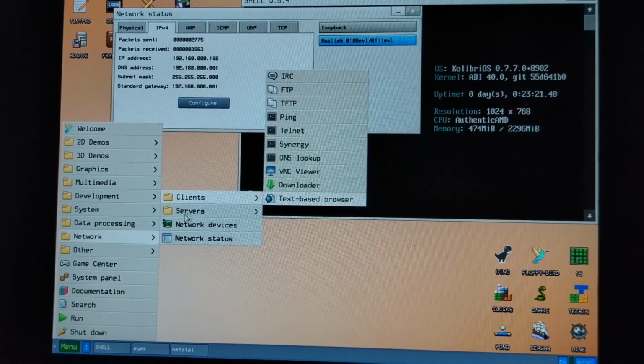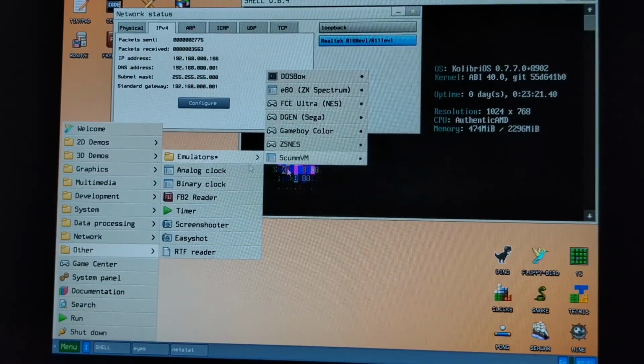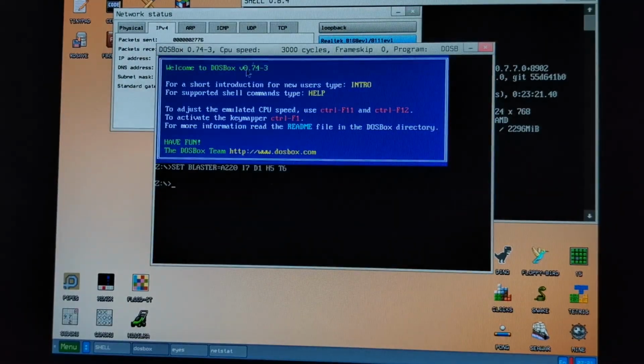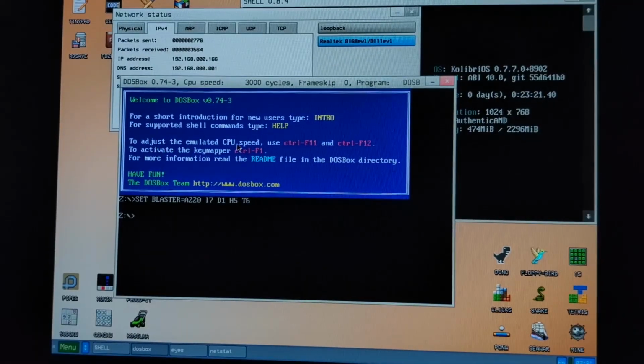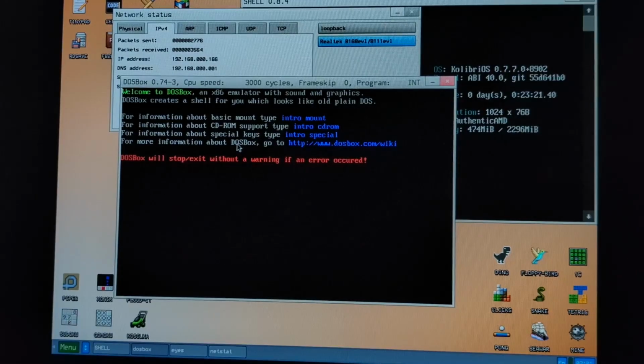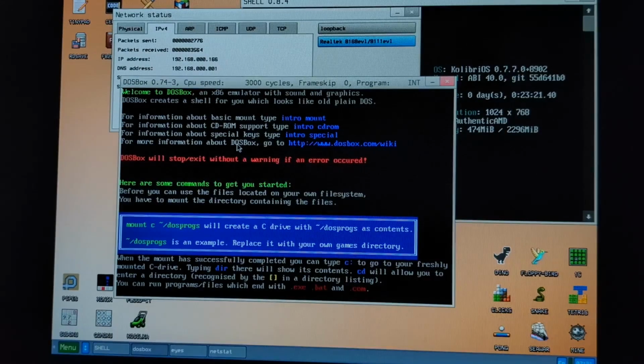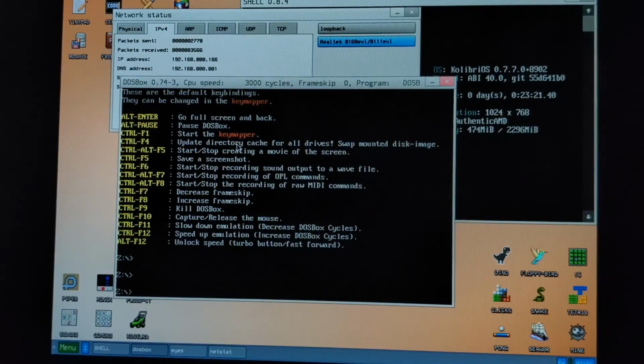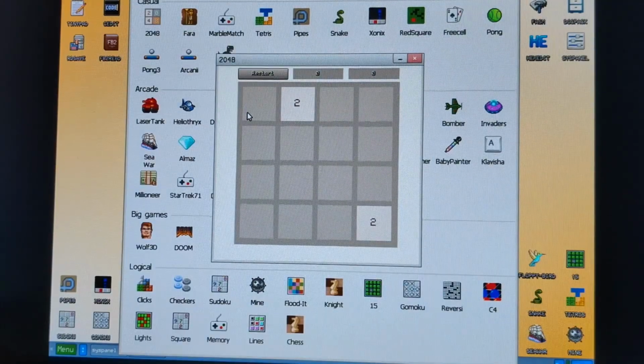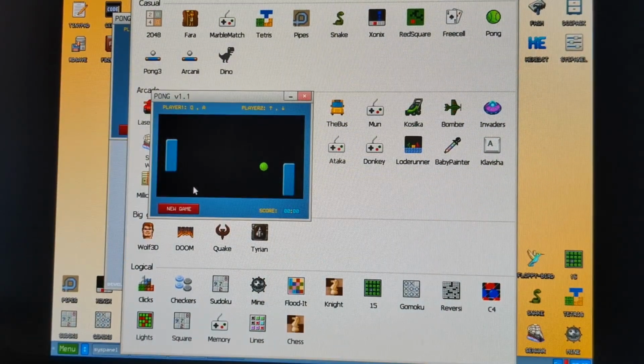Let's see here. We don't really have anything else in here. We have emulators. Seriously? DOSBox. We have DOSBox. Oh yeah. Intro. Yeah, we got that. 2048. I think you just use arrows. This is definitely 2048. Oh, yep, we can definitely run Pong.